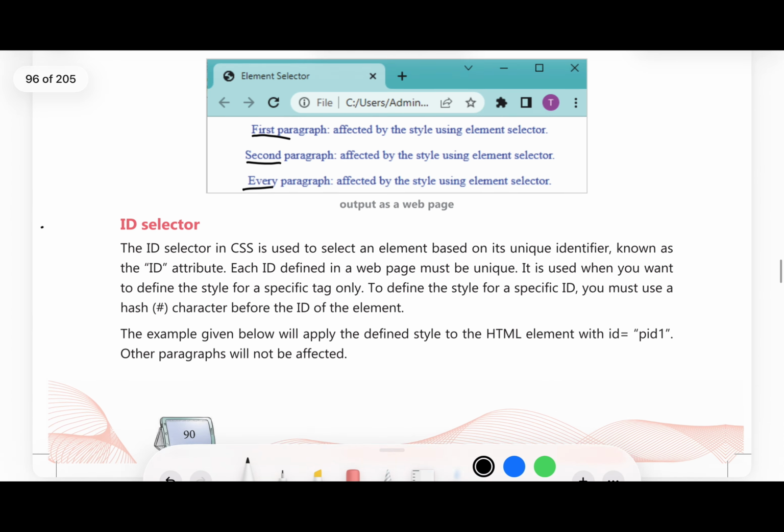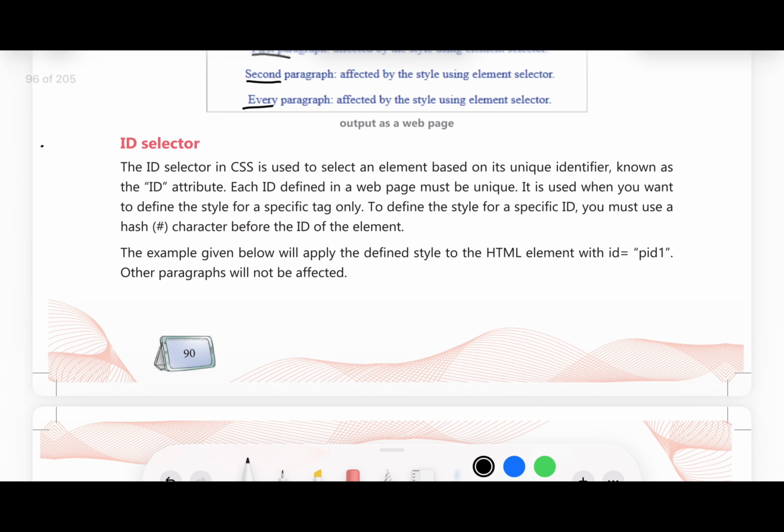Now next, ID selector. What is the use of ID selector? See, in element selector we don't give a specific name, but here we will give a specific attribute for that. Which attribute? ID, and then is equal to, double quote, and within that double quote we will write whatever name you like to give for that ID. And one more thing, always remember, ID should be unique. It should not be repeated again and again, it should be unique.